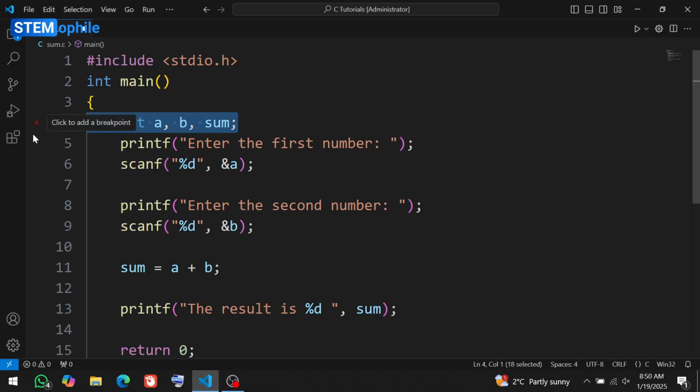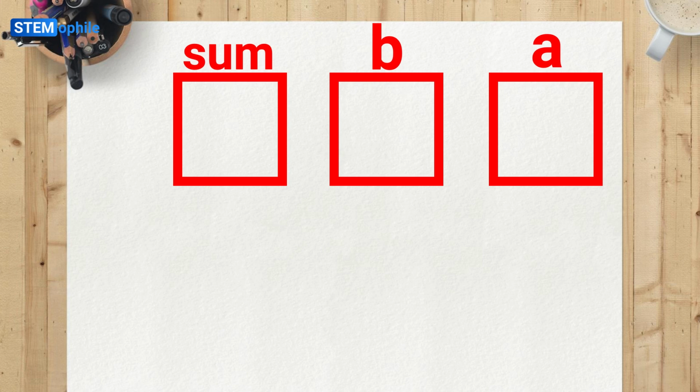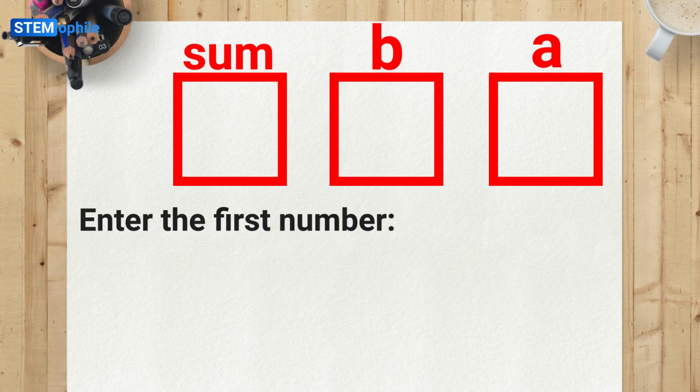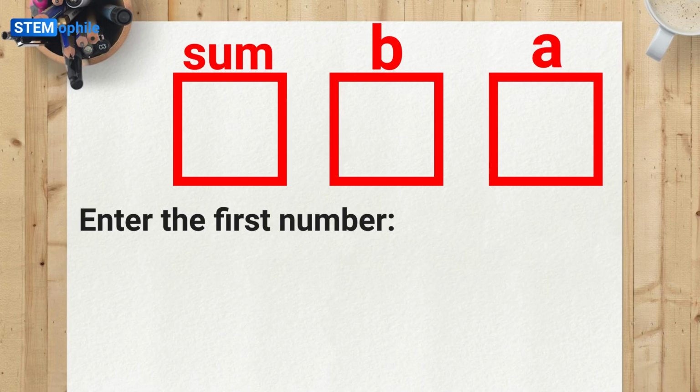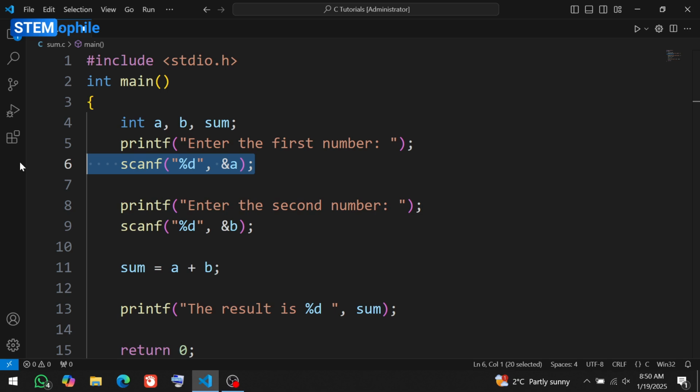This line has finished its job. Now move to the next line. When this line executes, it will print a message on the screen, so we write that message on our paper. Enter the first number. Move to the next line. Remember, we go step by step when we dry run. This line takes input from the user via keyboard and stores that value in the variable a. Let's assume the user enters 2. Write 2 inside the variable box of a.